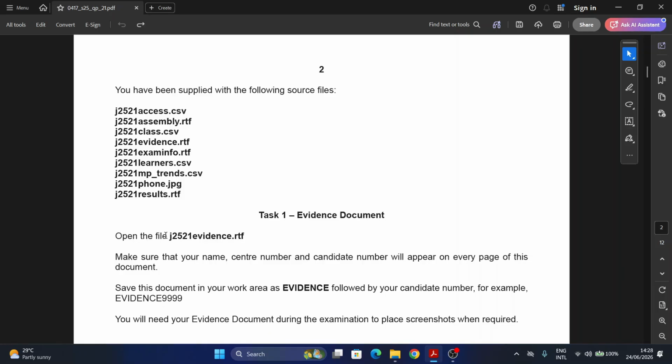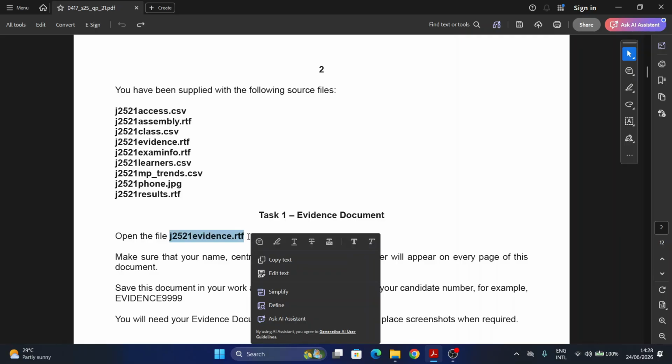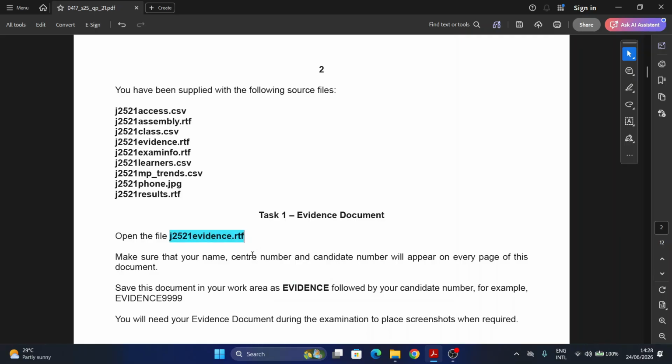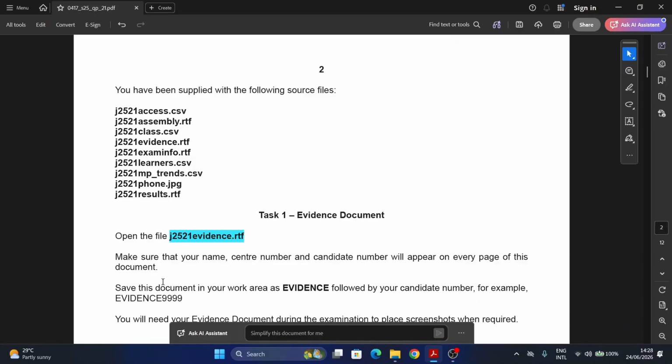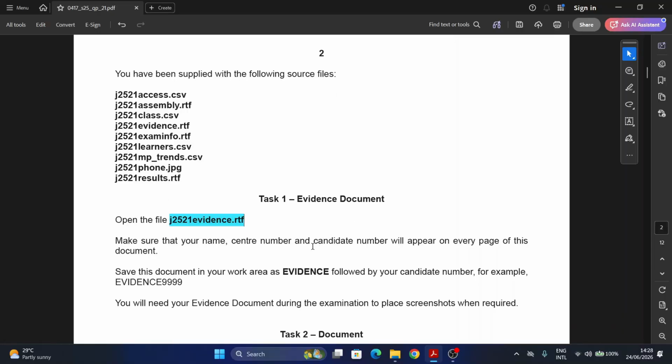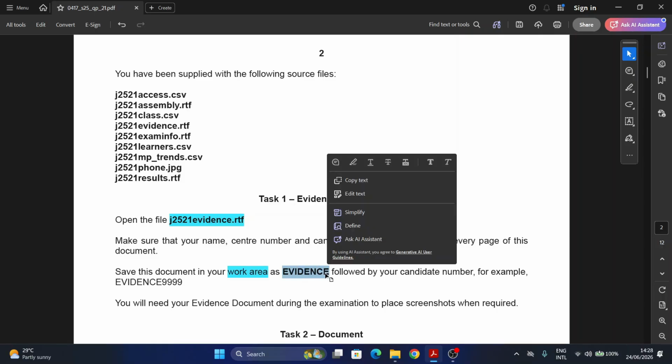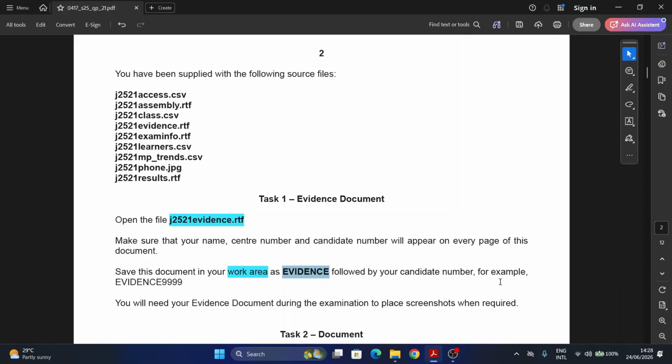Task 1 said we need to open the file, that's the evidence file in RTF format, and make sure we have our name, center number, and candidate number on every page of the document. It didn't state whether it should be in the header or the footer, so we'll put it in the header, and then we need to save this in our work area, and we call it evidence, followed by candidate number.